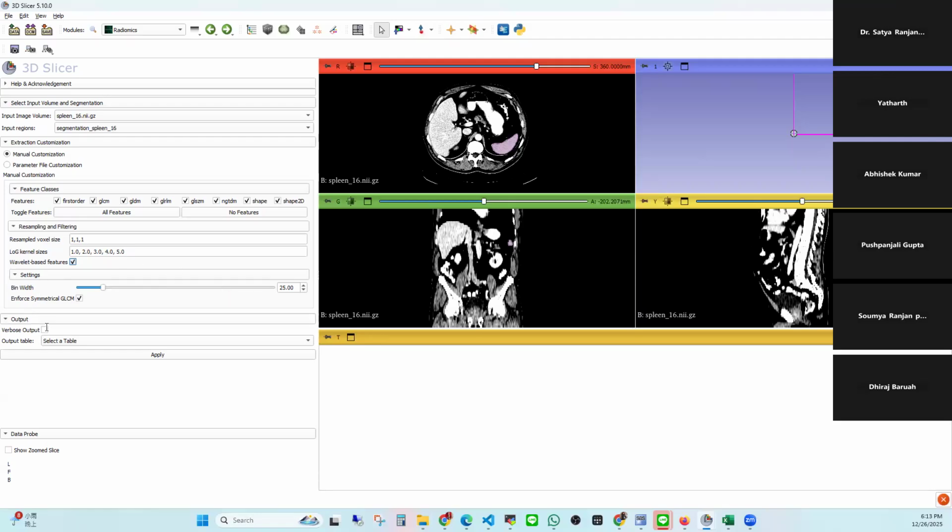And then to check whether the output is working or not, just keep the verbose option and then go for apply.